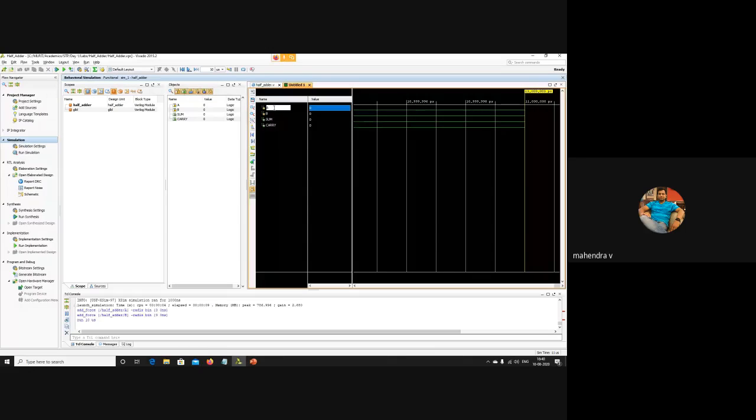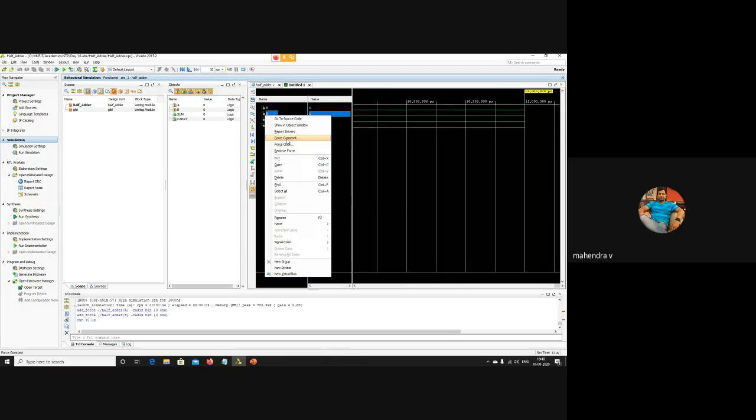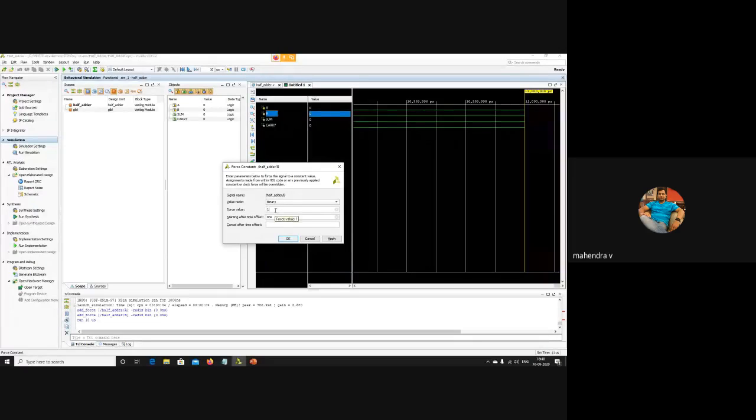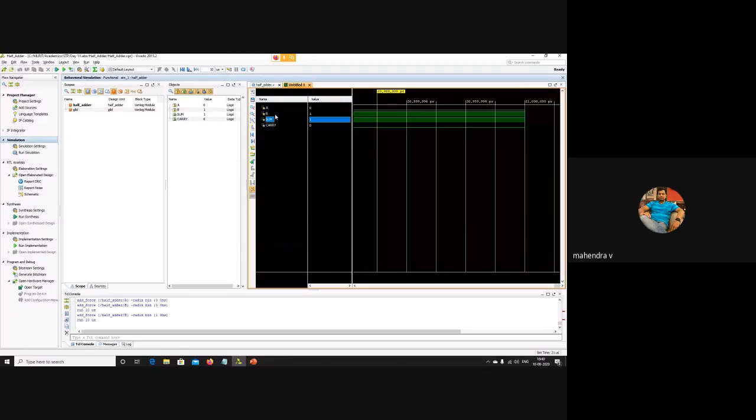Now next, let us give A 0, B 1. So A is 0 already there. Now we want to give a new value for B. So again right click on B, choose the option force constant, give 1 now. Okay, now 0 1 we are giving, again run it. Now you can see A is 0, B is 1. Now sum is 1, carry is 0. Sum is 1 and carry is 0.